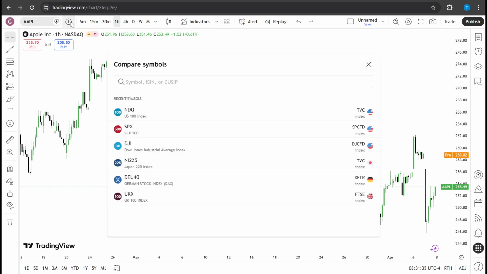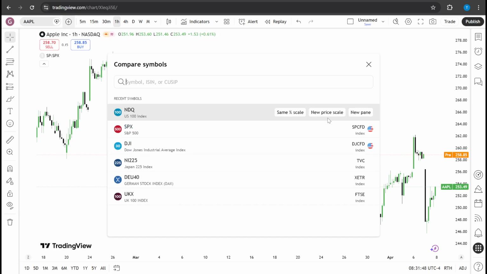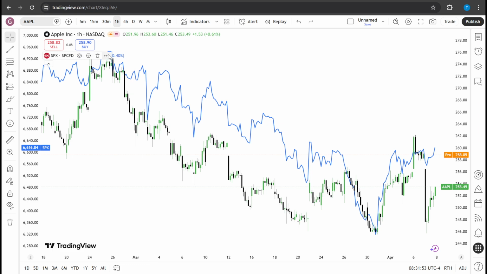Click on that icon. From there, a search dialog box will appear. In the search field, type SPX and select the S&P 500 index from the list of results. After you select it, a small menu will pop up asking how you want to add the symbol to your current view. To get a clean overlay, I recommend choosing New Price Scale.